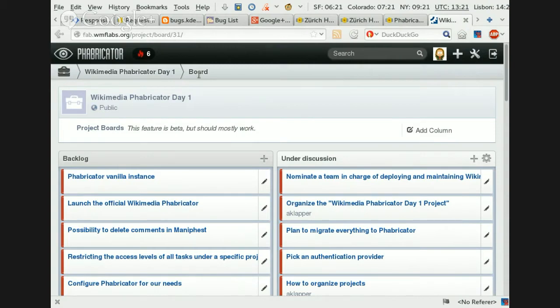No, because the board shows all the tasks. What do you mean, long term? All this for us today, these are all the tasks that need to be solved before day one. Okay. Well, so what makes something not under discussion if it's still a blocker for day one? No, like for instance, Phabricator vanilla instance, there's no discussion. I don't even know what that means. As far as I'm concerned, we don't want it.